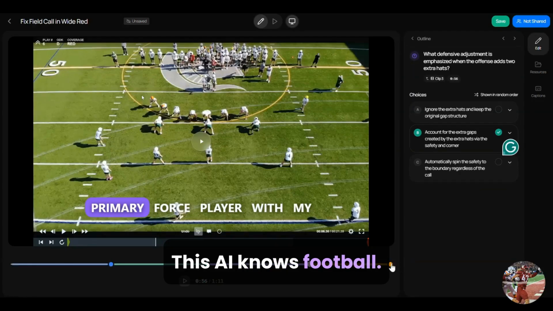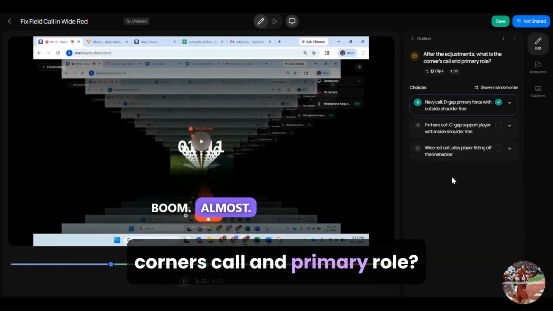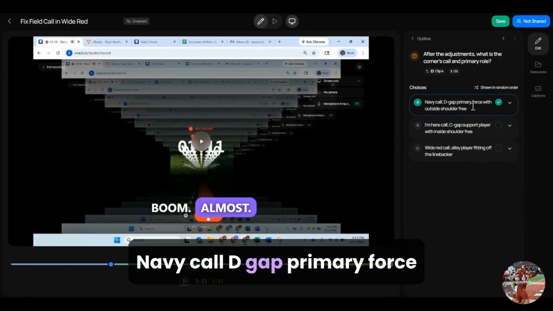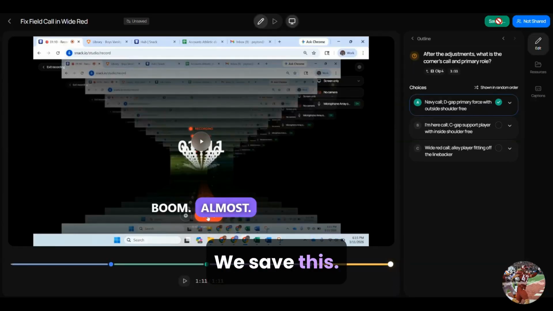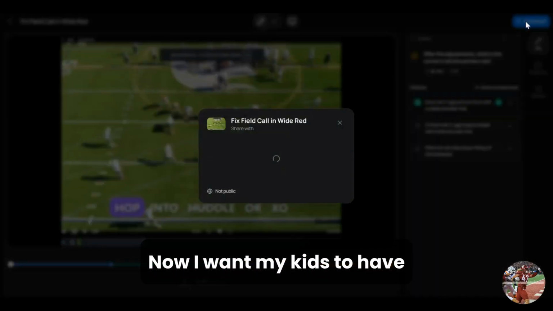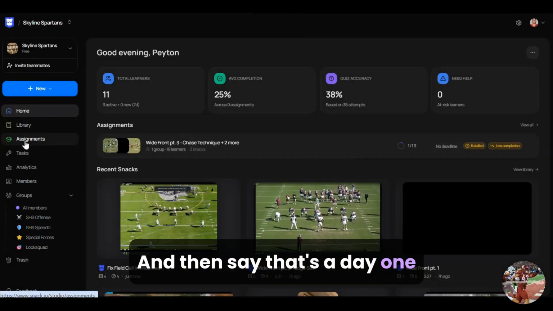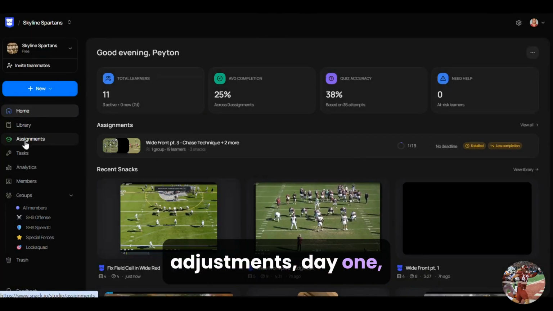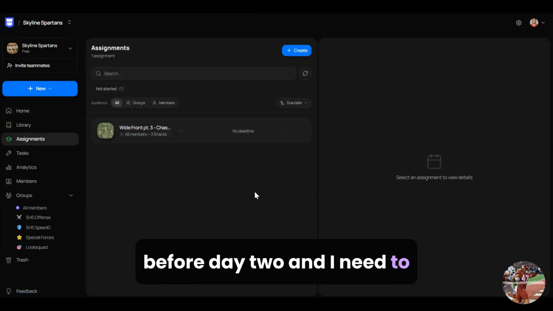This AI knows football. After the adjustments, what is the corner's call and primary role? Navy call, D-gap primary force with outside shoulder free. Boom. I love that. We save this. Now I want my kids to have access to it. I share it. And then say that's day 1 adjustments, day 1 practice notes. I need my kids to see this before day 2, and I need to ensure it.